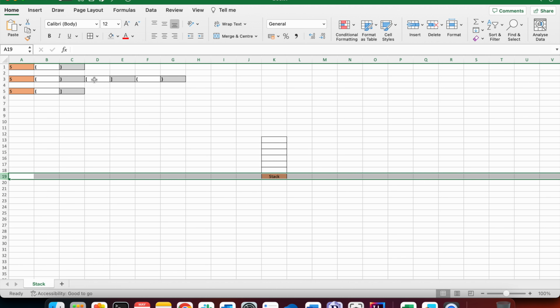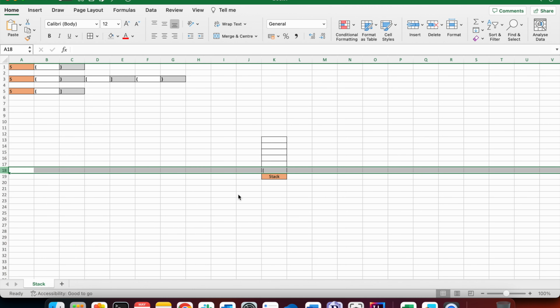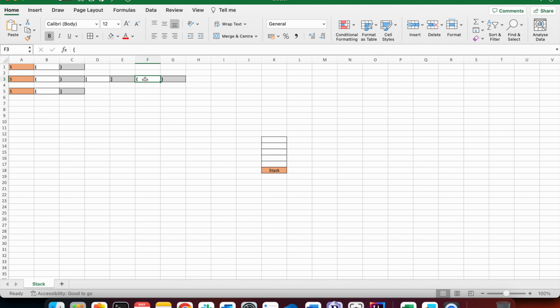Next, when we reach this part of the string, it has a square bracket, so we'll simply push it, and when we encounter a closing square bracket, we'll check if the top of the stack has an opening square bracket and the stack is not empty, then we'll simply pop it out. Similarly, when we encounter an opening curly bracket, we'll simply insert it to the stack, and when we encounter a closing curly bracket, first we'll check whether the stack is empty or not.